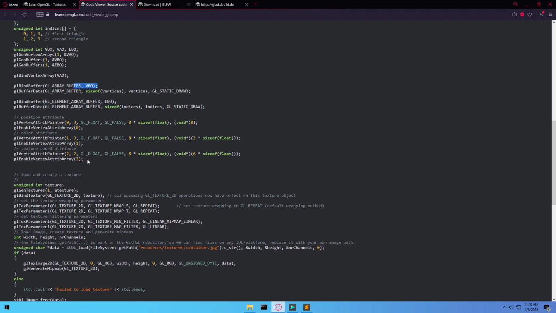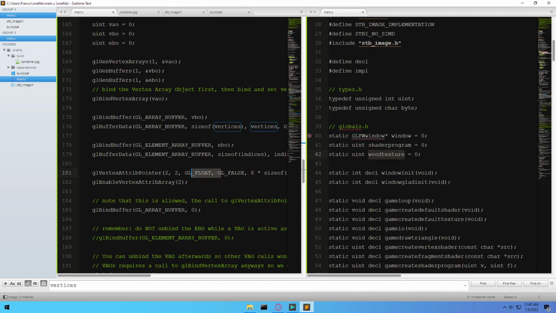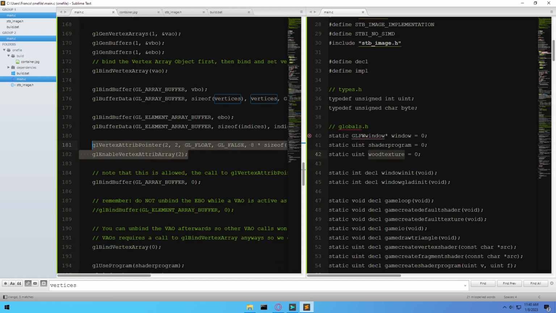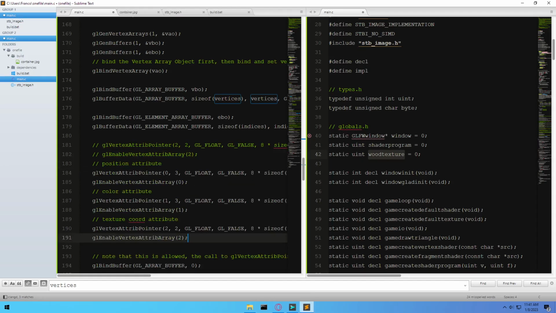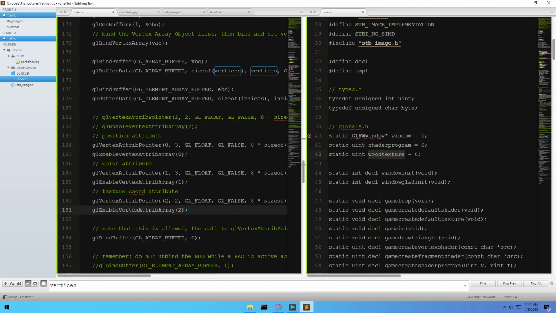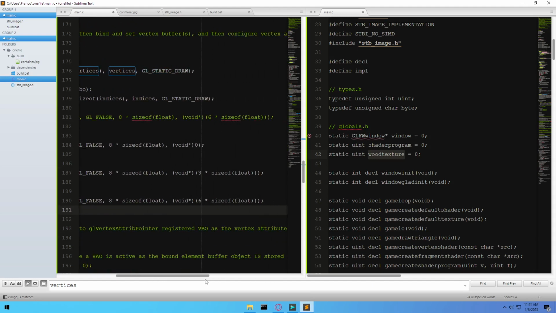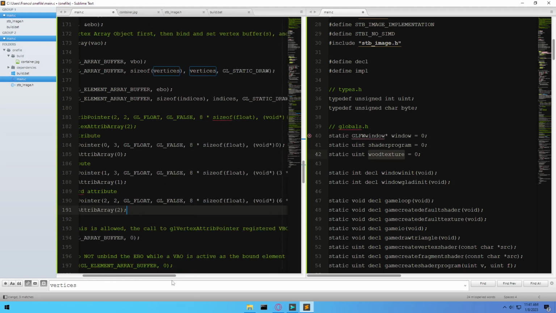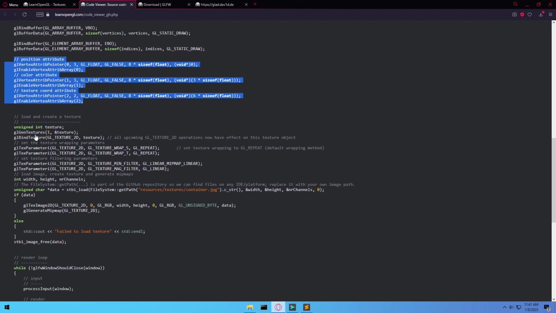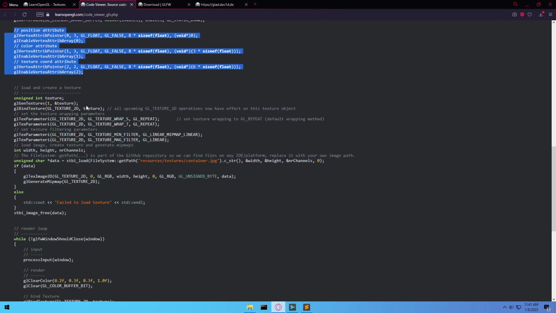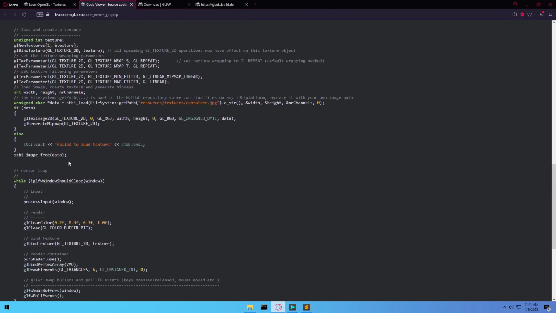position attribute. Oh, maybe this is where I dropped the ball. I guess I'm gonna comment this out. And after the indices, I'm gonna paste that. Okay. Then we generate the texture. That's fine. Bind. Yes, so far so good.